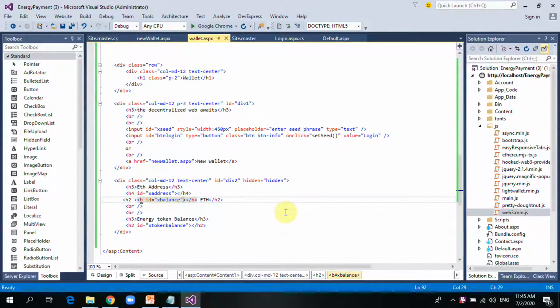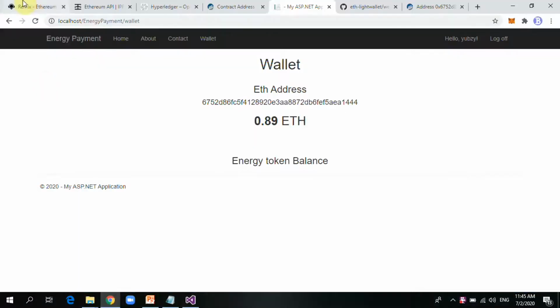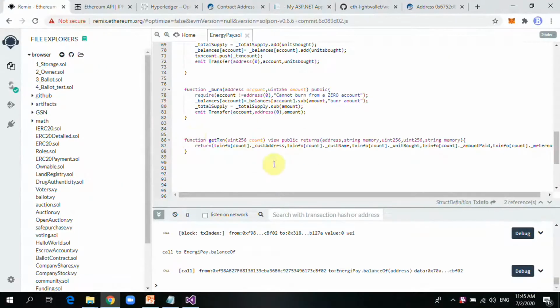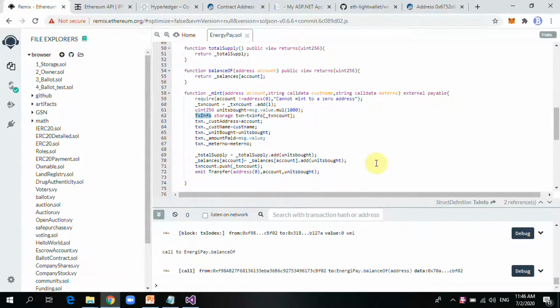All right, continuing from where we stopped in the last video, we were able to create our new wallets, and then we were able to check the balance of Ether deposited to that wallet. Now in this video tutorial, we are going to interact with our smart contracts to be able to mint energy tokens by sending in Ether to the smart contract address. That means we are going to modify our interface a little.